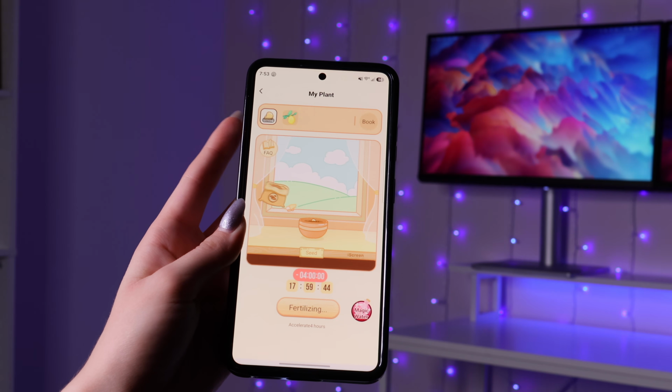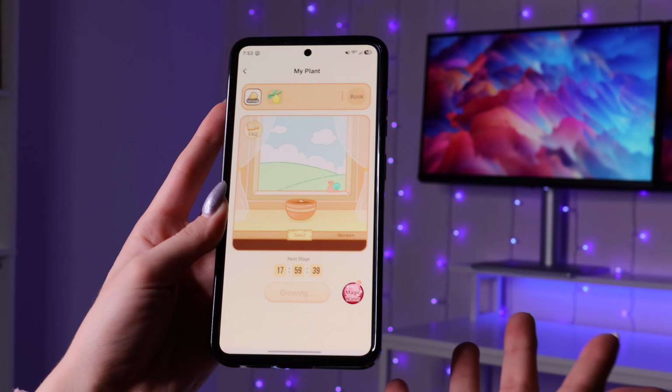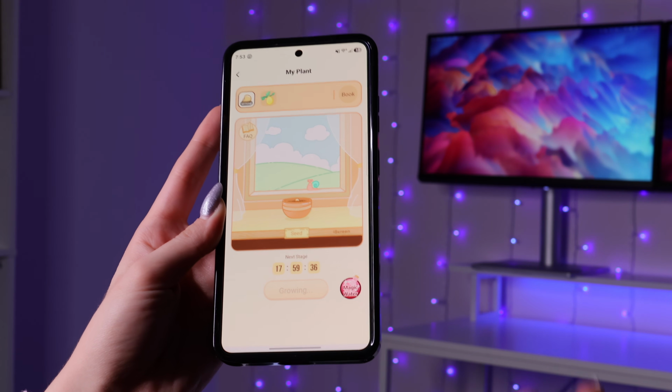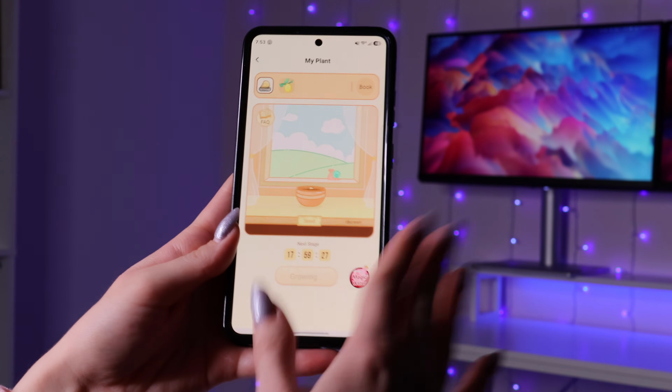Fertilize. See how cute this is? I don't know, I just like to have something that I'm taking care of. Not in real life maybe because I'll probably forget, but on my phone, I'm not gonna feel too bad if I forgot to water it.